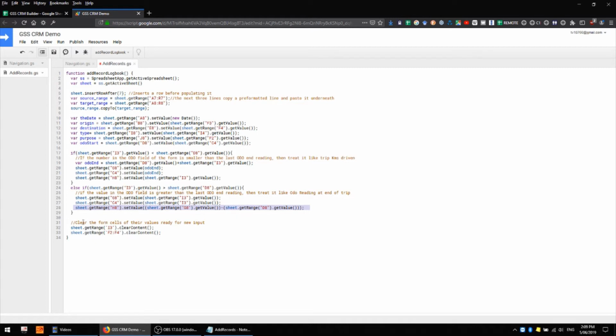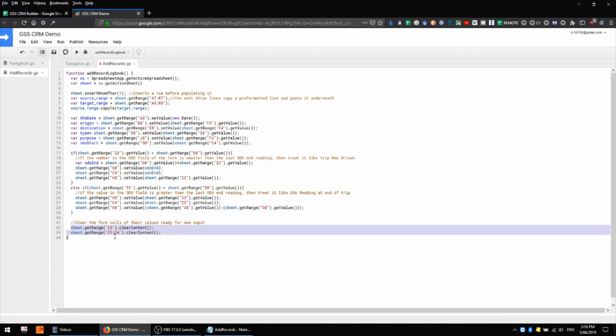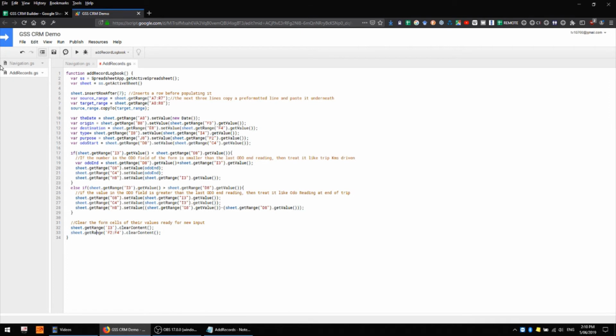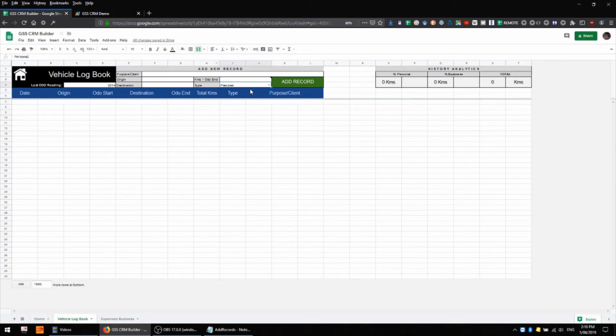The last thing that the script does is clear the forms. At the moment, it's clearing I3 and F2 to F4. Which is all of the form except this cell here. You could clear this as well if you wanted to. I've just chosen to leave that one out.